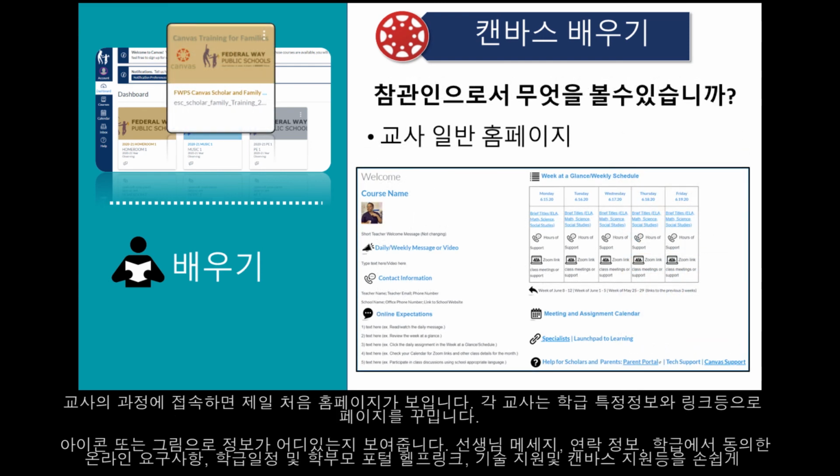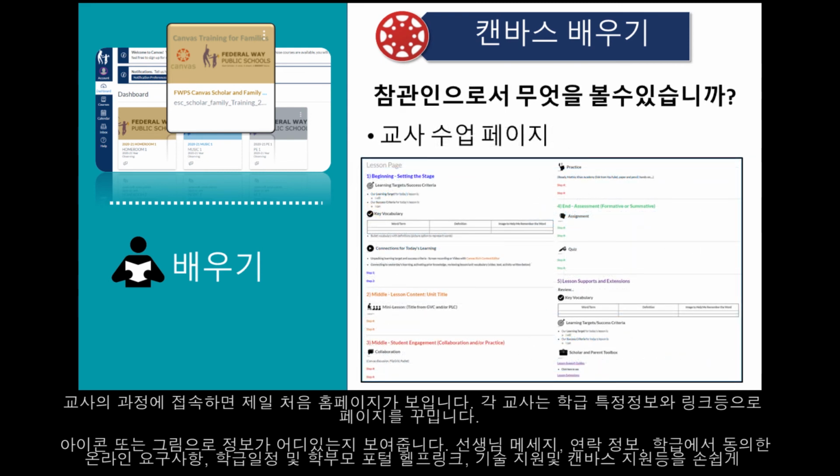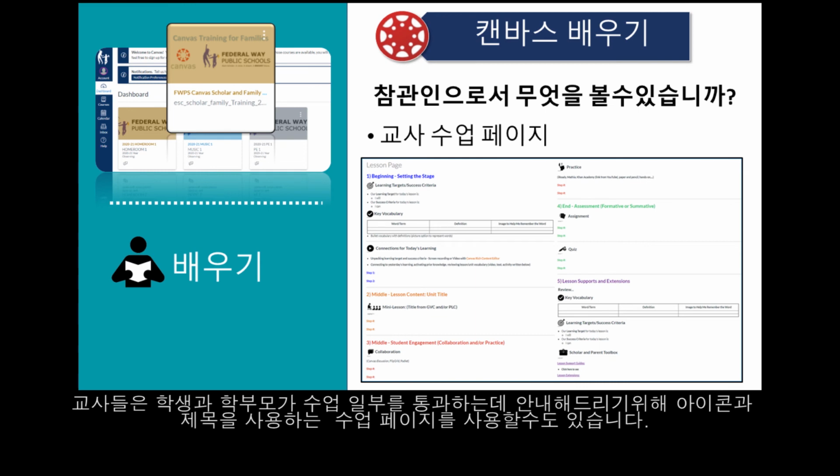Once you enter any teacher's course, the home page is the first thing you will see. Each teacher customizes the page with the class-specific information and links. Notice the icons or pictures to also indicate where the information is located. You can easily access the teacher message, contact information, the class agreed upon online expectations, class calendar, and also help links in Parent Portal, tech support, and Canvas support. Teachers may also use a lesson page that also uses icons and titles to guide your scholar and you through the parts of a lesson.